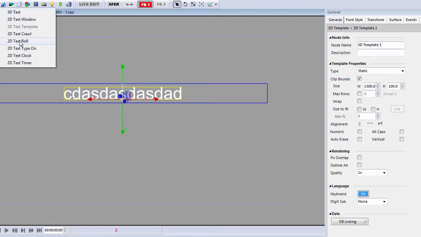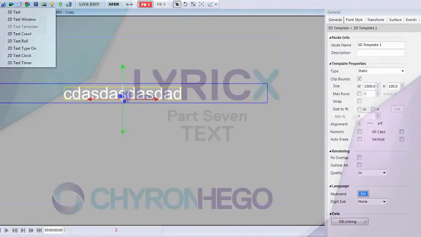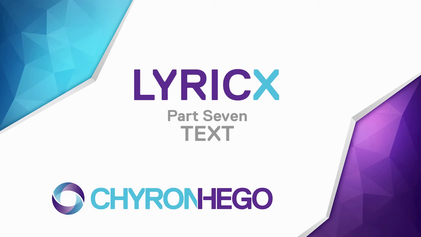Now as well, this is where we do the roll, the type on, the clock, and the timer. So again, all of the text has been consolidated into the one icon, and this is where you select the text in LyricX.